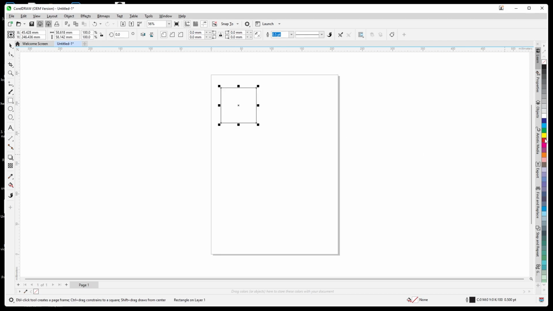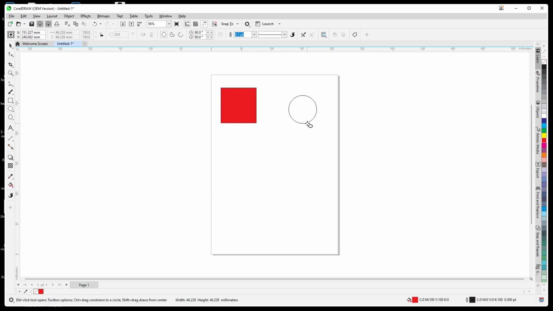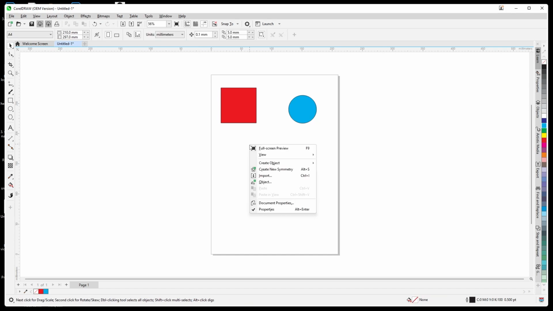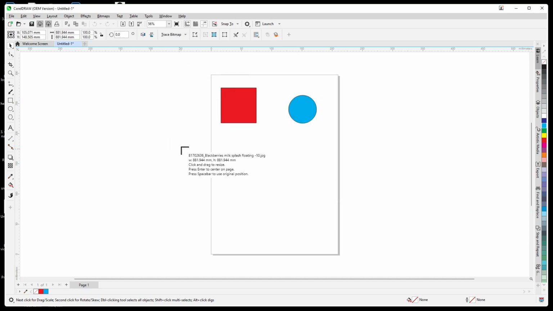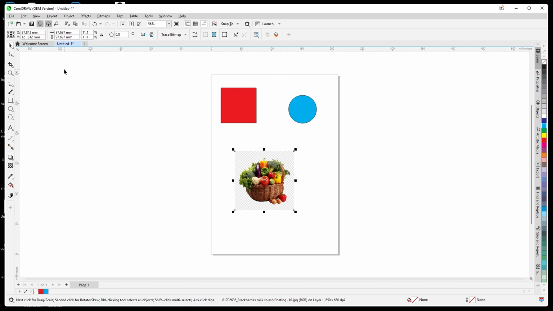So let us draw one box. Then create one more object here. Fill with any color, like blue. And you can also import any image, so import here.